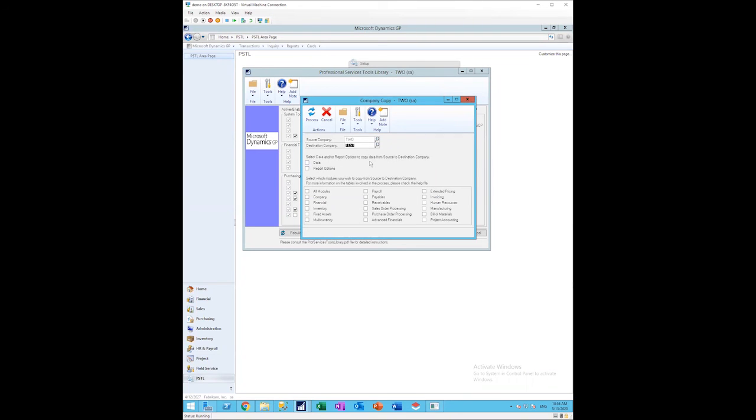So here you're able to select some options, whether you want to copy over your data. You can select report options as well. Remember, before using the tool, please make a backup, and you also need to be logged in as SA to utilize the PSTL tool functionality. When the copy process is being run, the modules that you selected would be deleted for the destination company. So you should be the only user that is logged in.